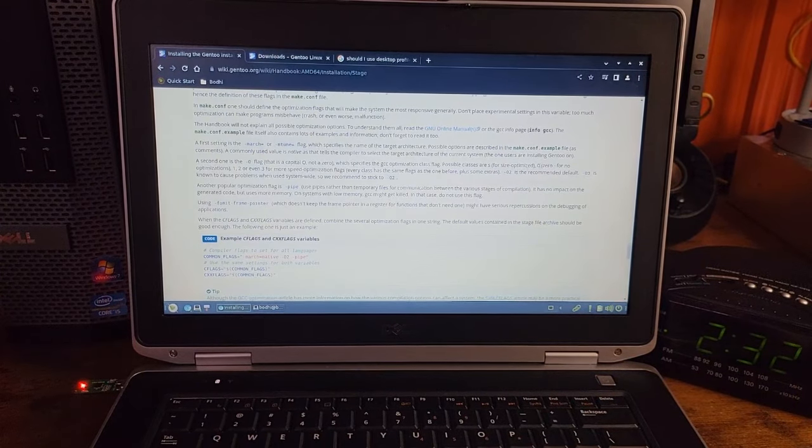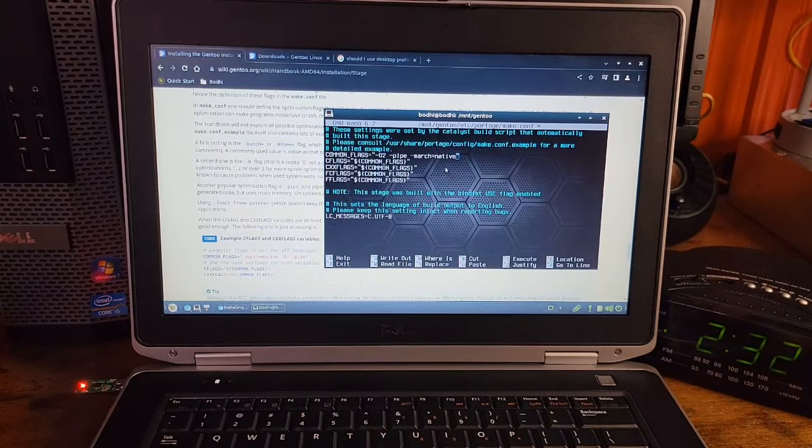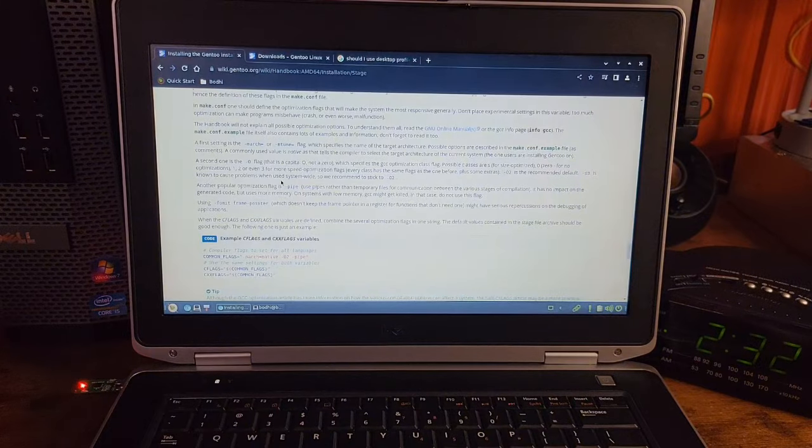Possible classes are S for size optimized, 0 for no optimizations, 1, 2, or 3 for more optimizations. Okay, that's the recommended default. Alright, so we'll just leave that at O2, I guess, because that's the recommended default. And we added the native flag thing.